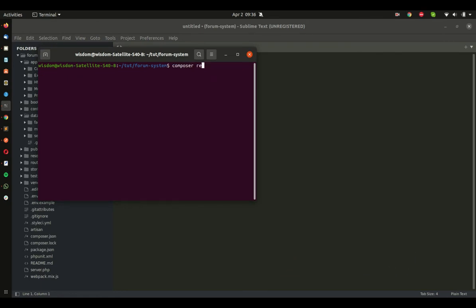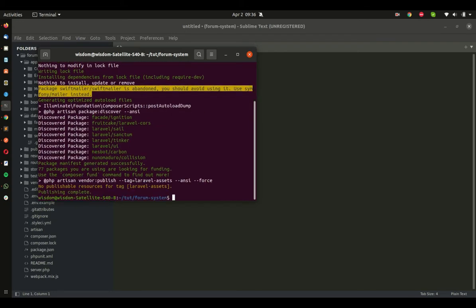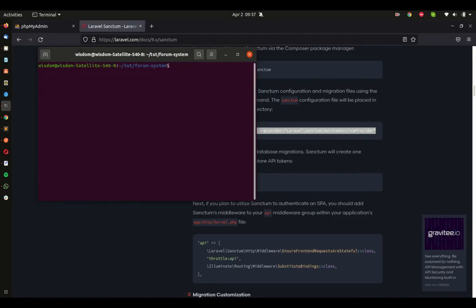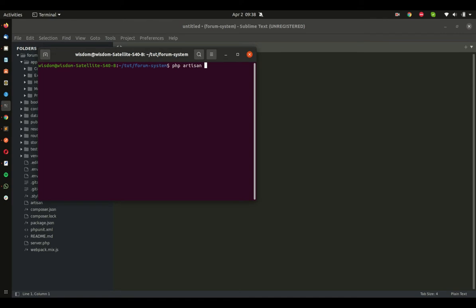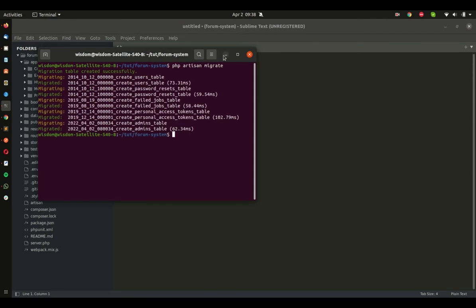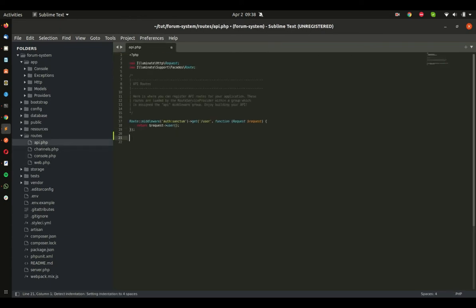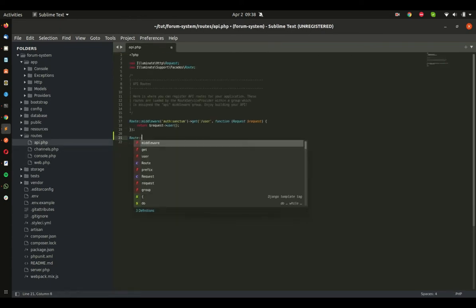After setting up the migration files, I will now install Laravel Sanctum for the authentication, which also came with its migration files. So I'm going to publish the migration file it was shipped with. Next, I will now migrate the files. Next, I'm going to add a simple endpoint in the API route.